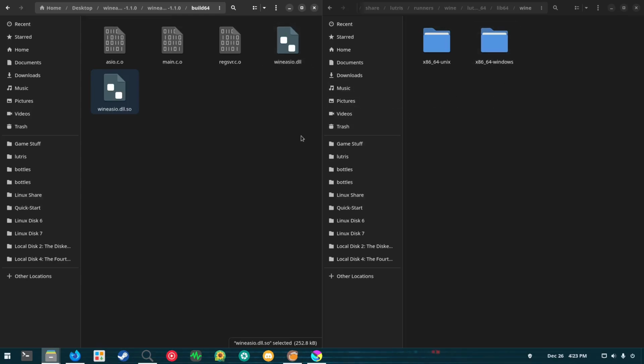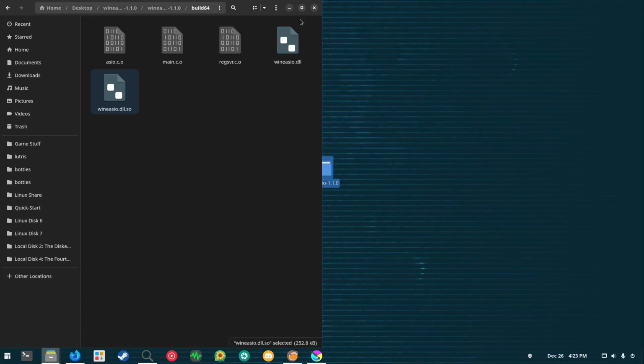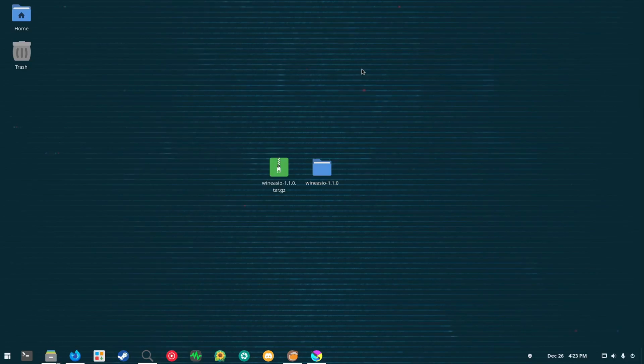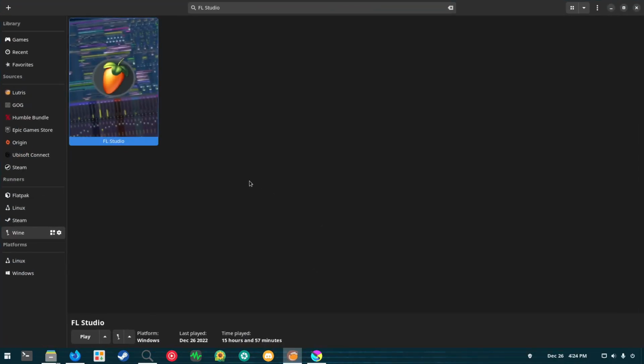So now that all those things have been copied over, we need to open up a bash terminal, a bash command prompt inside of the prefix where your audio workstation is located. So again, Lutris makes this pretty easy. I'd highly recommend using Lutris if you can to make things simpler. But to open the bash prompt, bash terminal, you click on the arrow next to the wine icon here, and then go open bash terminal.